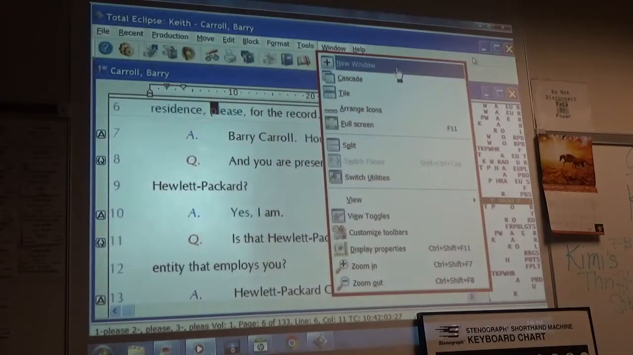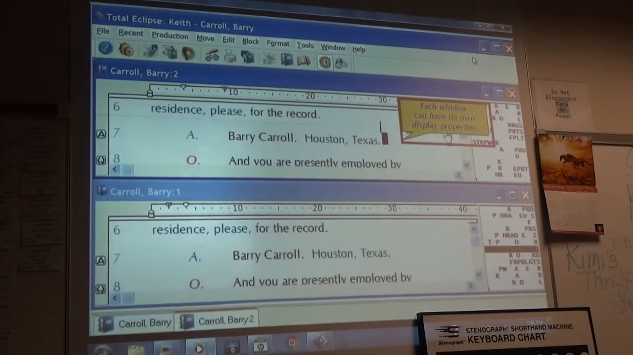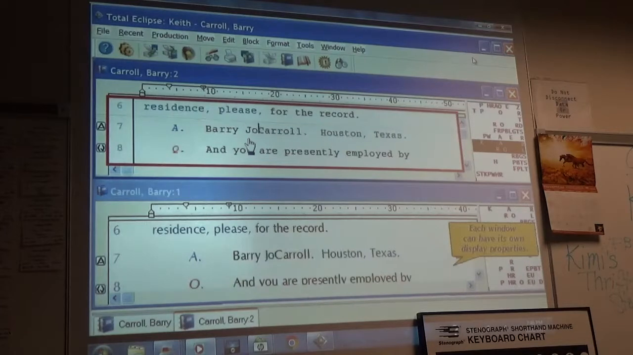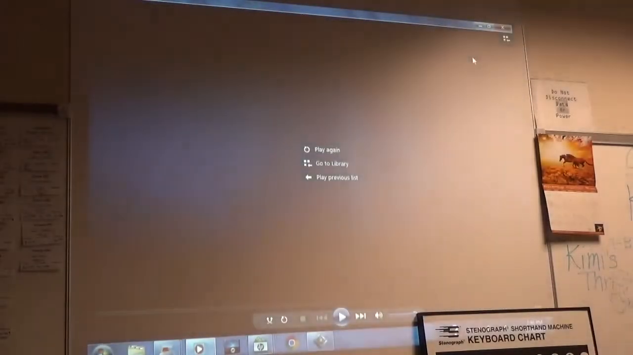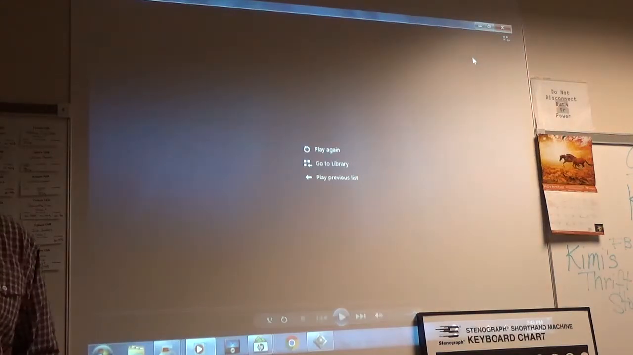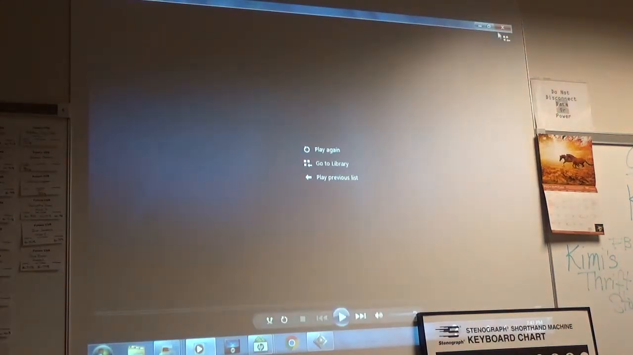You can also open more than one window on the same document. Each new window can have its own display properties, and each is an independent access point to let you edit your document. I don't know why you would do that, but I mean, if you want to, help yourself.